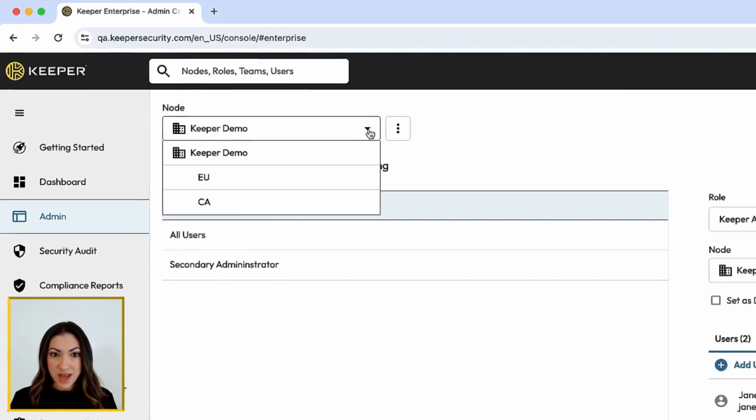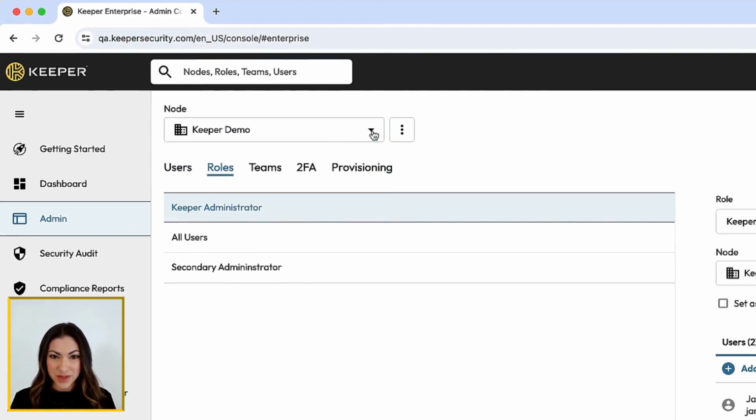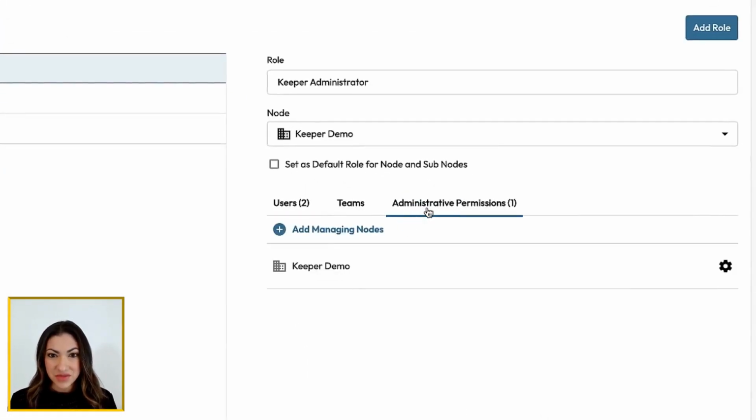By default, the top-level parent node or root node is set to your organization name, and all additional nodes are created underneath the root node. Smaller organizations may choose to administer Keeper at a single level, meaning no additional nodes are created. Within a node, you can set up delegated administrators with permissions over the designated users.